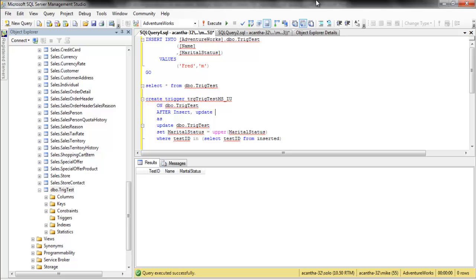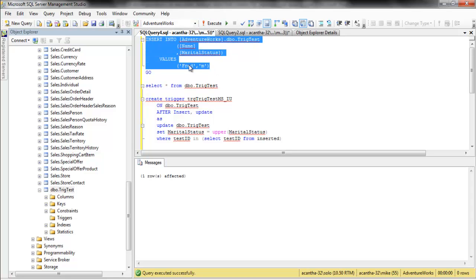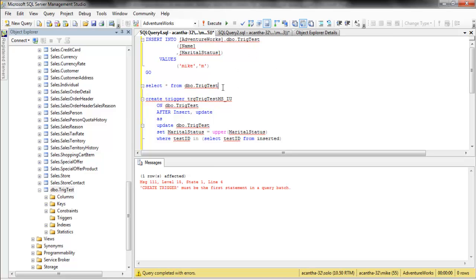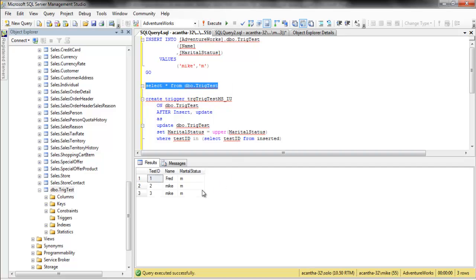So let's take a look at some code here. In this example we have our massive table I created called trig test, and we're going to do an insert into trig test. Let's do Mike's mail, and we want to look at what we've got. So we got Fred and Mike twice. You notice that the marital status here is married, but it's lowercase. We don't want that. For whatever reason, we want it to be uppercase.